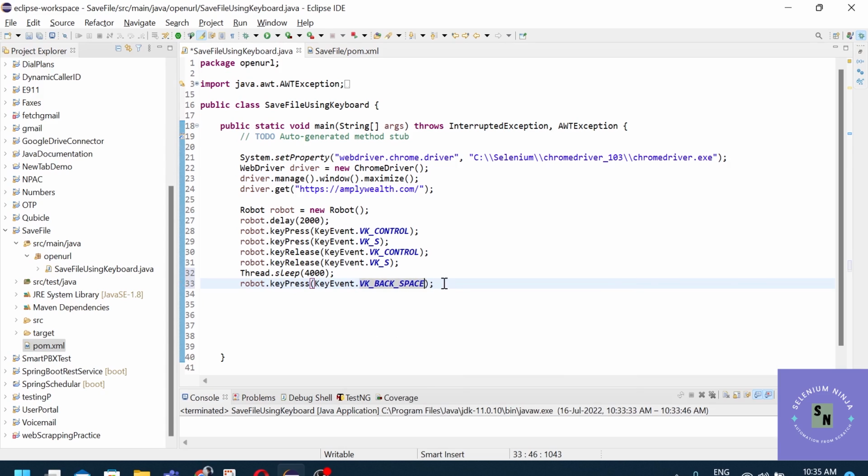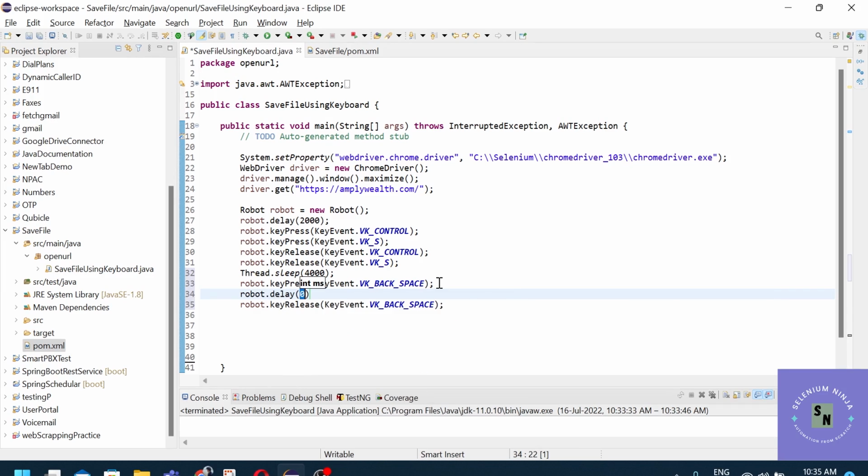right? Now the same thing we are pressing, right? Using the key press method. We have to release this also, right? Every step we press, we have to release it, because we do it in keyboard. We press the backspace button, then release it. Okay guys, let me add a small delay here. Robot dot delay of like 20 milliseconds.